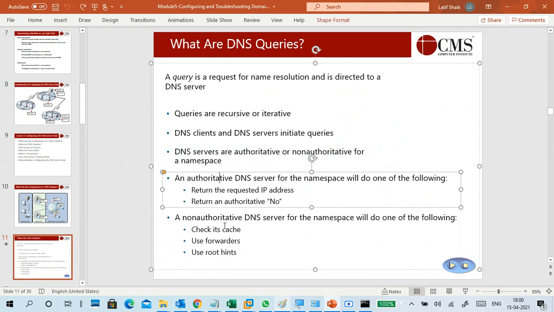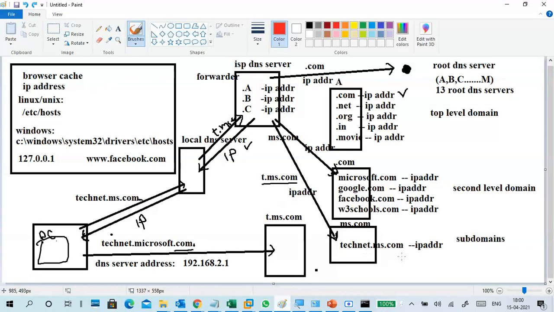Next, authoritative response and non-authoritative response. Guys, we have a PPT, so that's why I'm not writing anything here. What is an authoritative response? The response that came from the original server. The response from the actual server is called an authoritative response. I got a response from here. This is a non-authoritative response: if I found the IP address in the cache, the browser cache, that is a non-authoritative response.